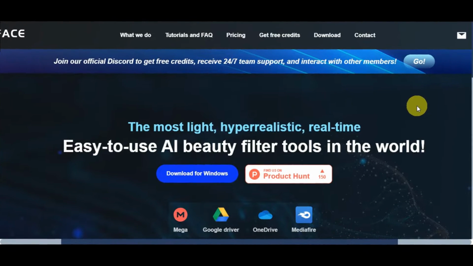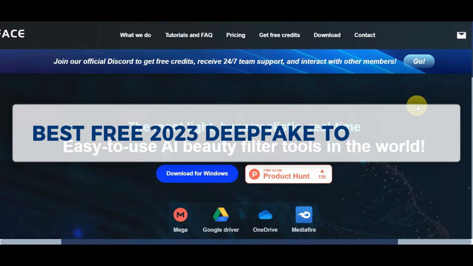Today, we are going to talk about the best free 2023 deepfake tools, deepfake tutorial, Swapface and Roop.